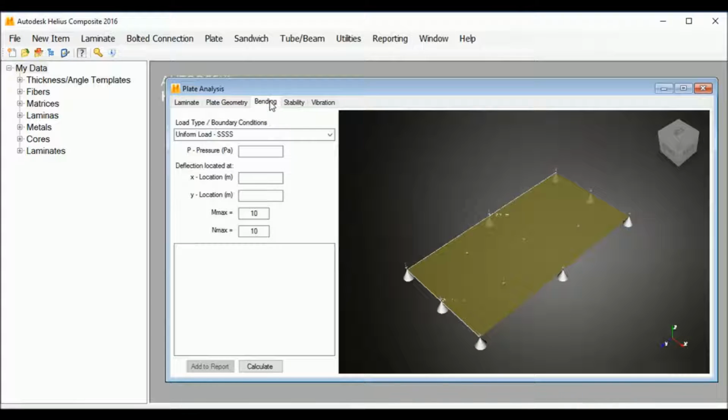In bending, we have 3 alternatives for load types and boundary conditions. These are fairly self-explanatory: uniform or concentrated loads and simply supported edges or clamped edges. Let's take a uniform load, simply supported edges of just 100 pascals, 100 newtons per square metre, and we'll look at the deflection in the centre of that plate. So that's going to be x equals 0.5, y equals 1. That'll be where the maximum deflection is.